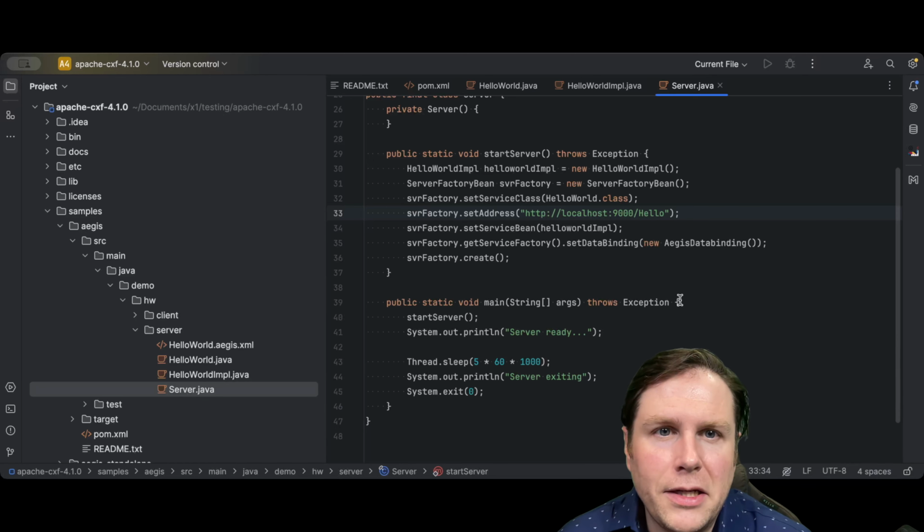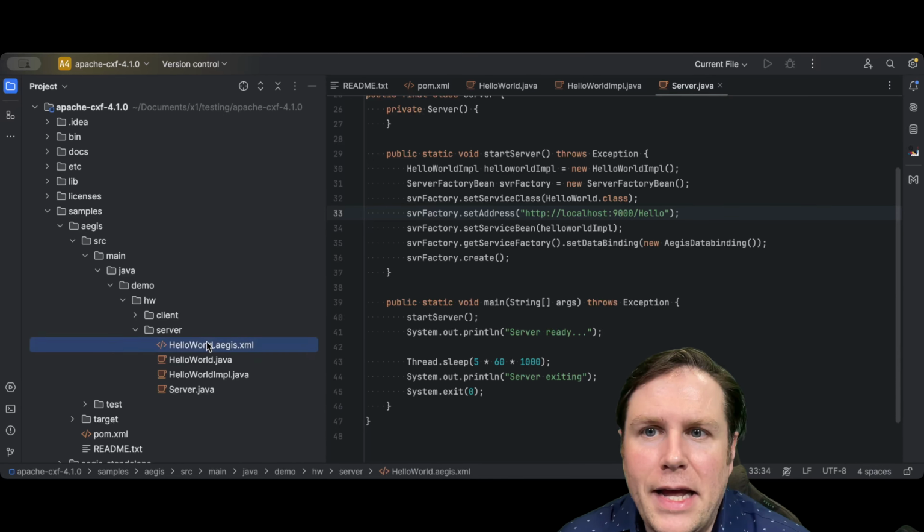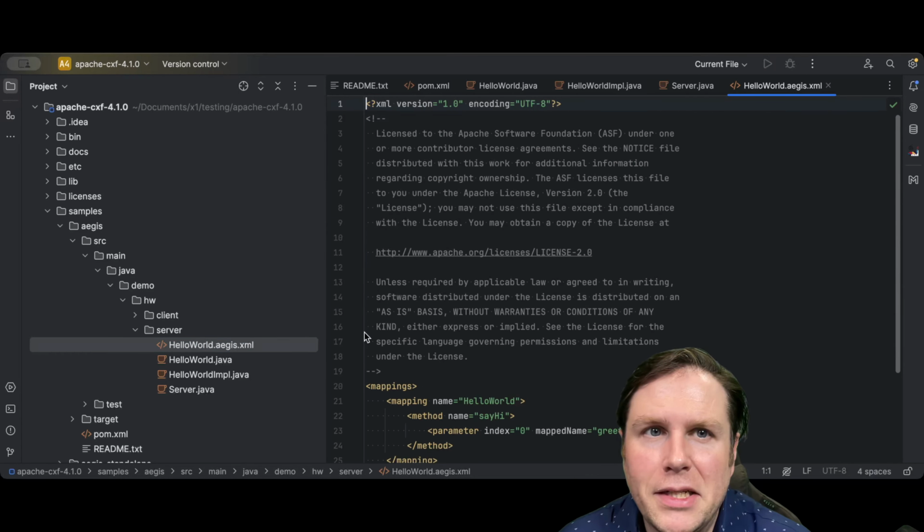The part that's not clear here is, well, where do the Aegis mappings occur? That happens within the same folder as our code. So you'll see here we have Java demo HW server. We have a HelloWorld.aegis.xml. That aegis.xml has to be part of the XML binding file.